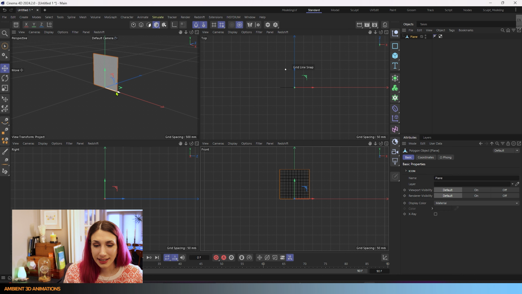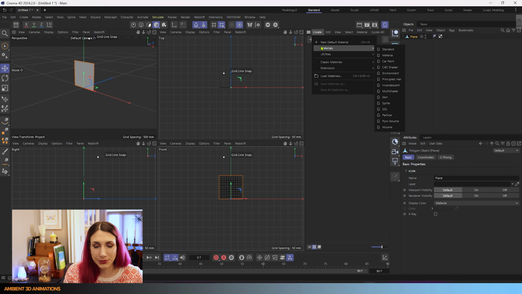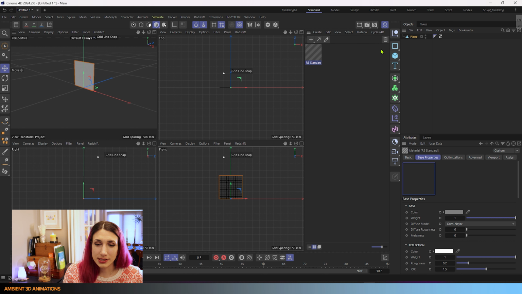Now we have our reference plane in position so that we can add a reference to our plane. We will click the Material Manager icon up here, and whether you're working in Redshift, Octane, or anything else, the process is very similar. I'm going to create a Redshift standard material. This is going to be our pen reference.